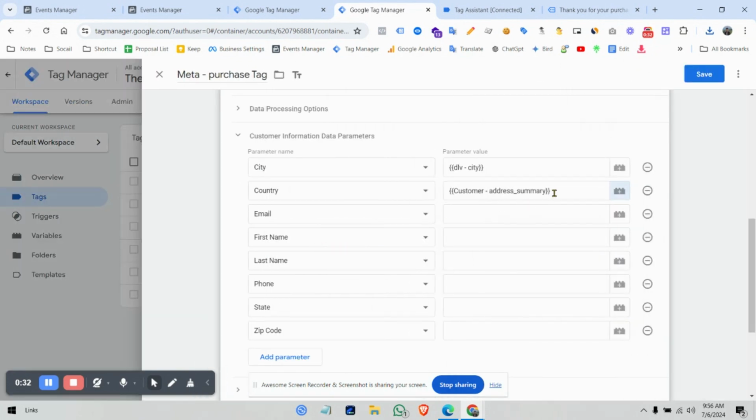Sorry, I need to create in here the county parameter. So I created in here the address parameter. However, I just copy this parameter and paste in here the state under.